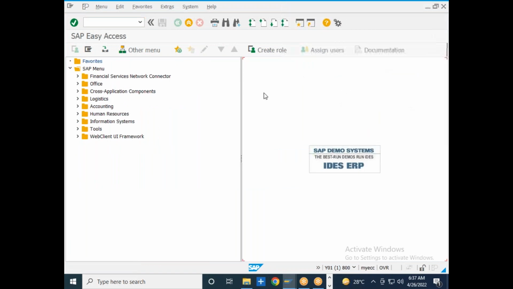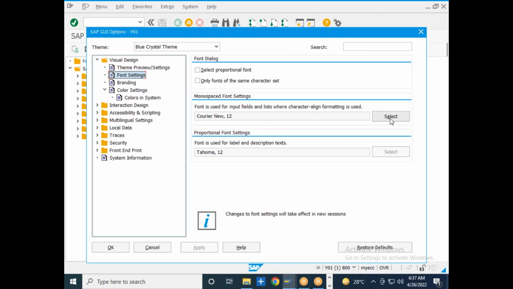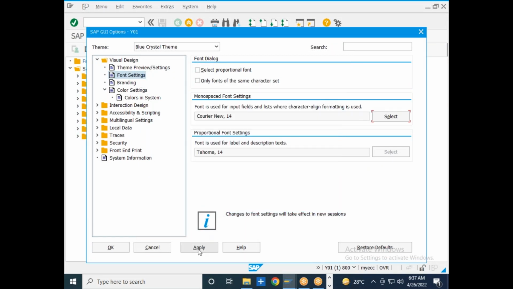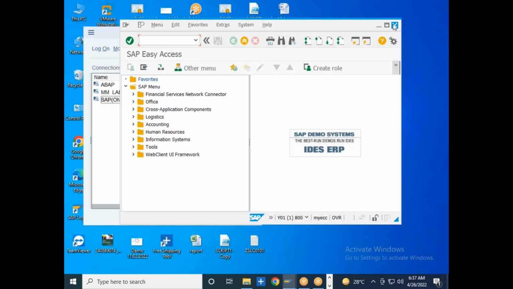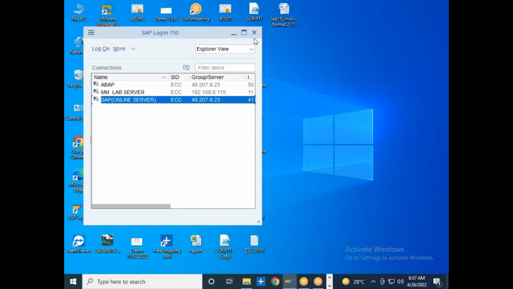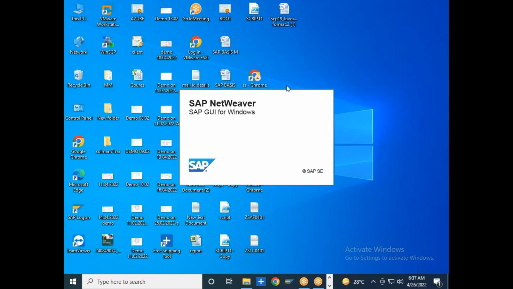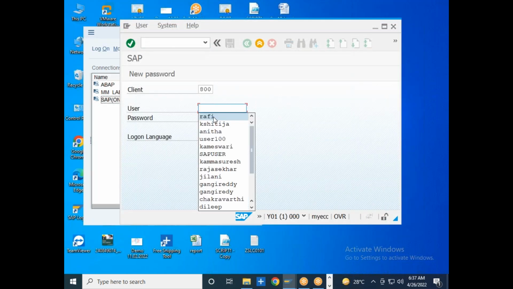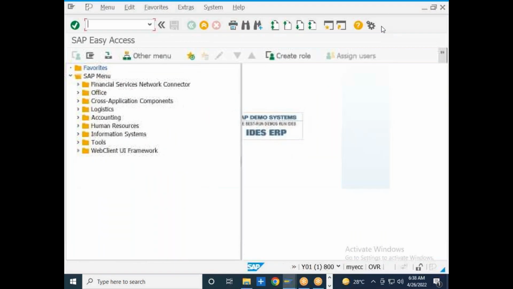If you want to increase the font size, just go to the options, then select and change the font. Let me try to change it to 14. I will click on apply and click on OK. So now let me relog in again. I will go to the login screen again. SAP online server, India123. Okay, so now it is fine, right?